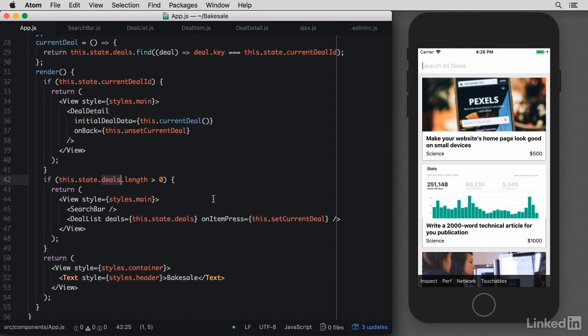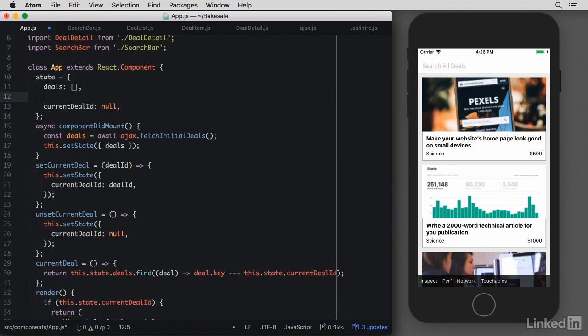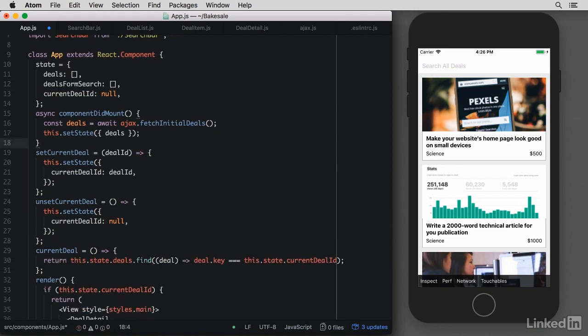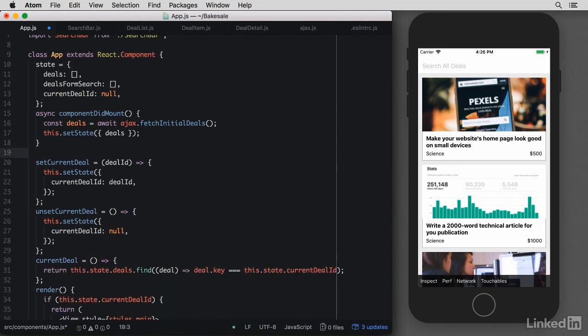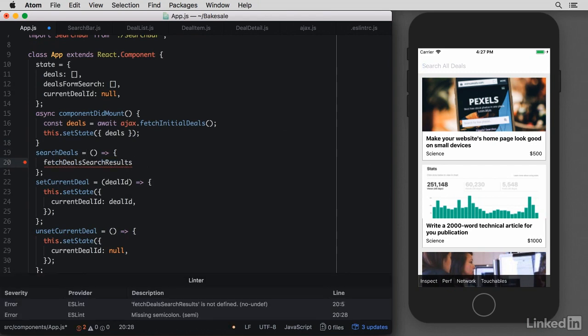So instead of replacing the deals on the state when we do the search, we'll just introduce a new array, call this array deals from search. This will start as an empty array, and we'll create a function here to do the search, basically. So we'll call this function search deals. This function is going to call the fetch deals search results, which is an AJAX operation. So we want to do AJAX.that.